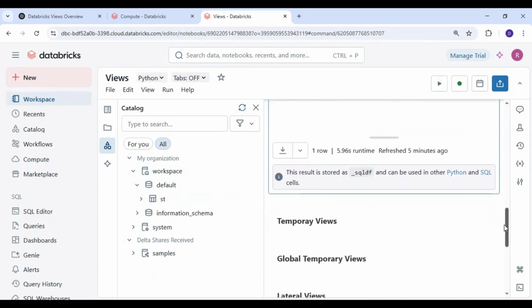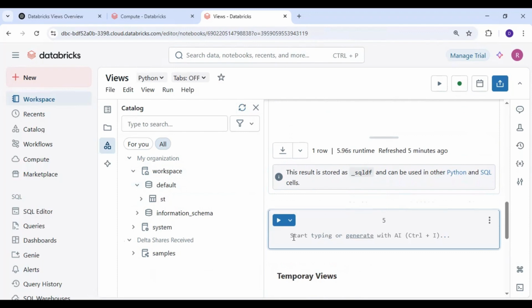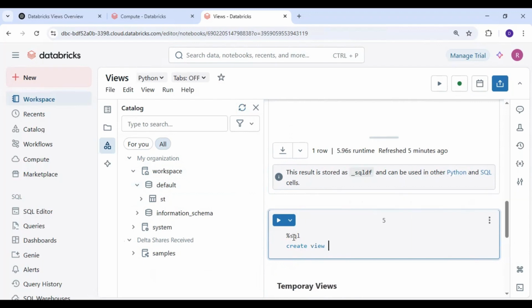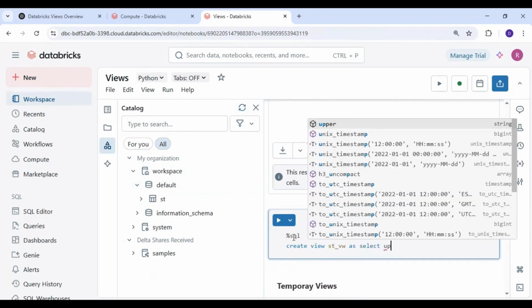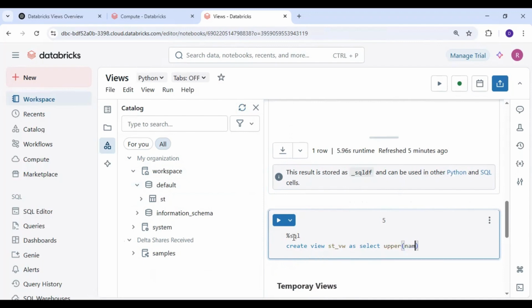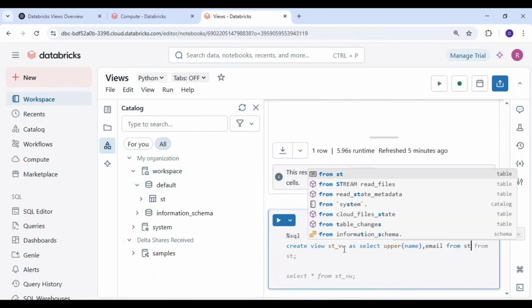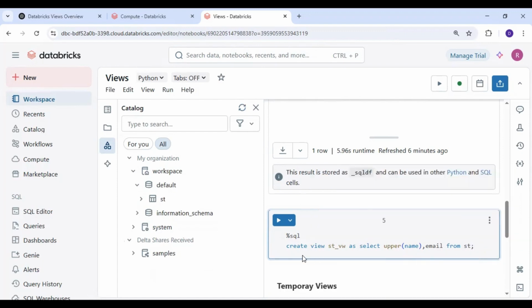Let us create a view now and see whether it will be listed here or not. I'm going to a new cell. Let us say create view. Create view st_view as select upper of the name, and email as email itself from st. Create view, the view name st_view as select upper of the name, comma email from st. Let us execute.